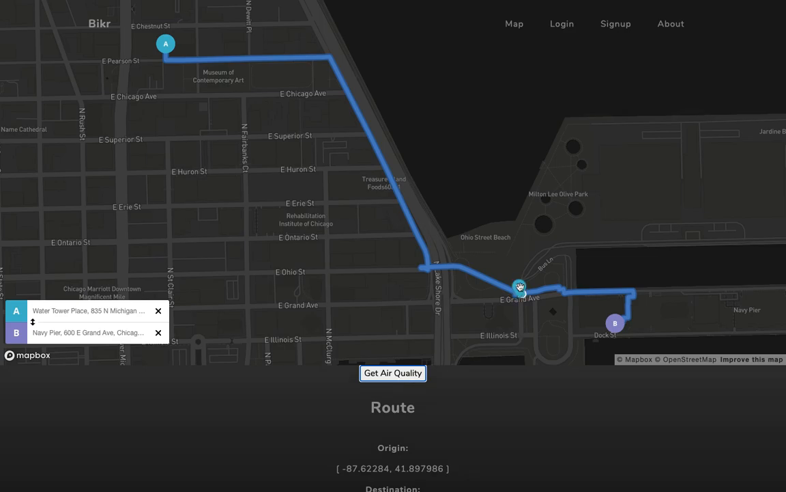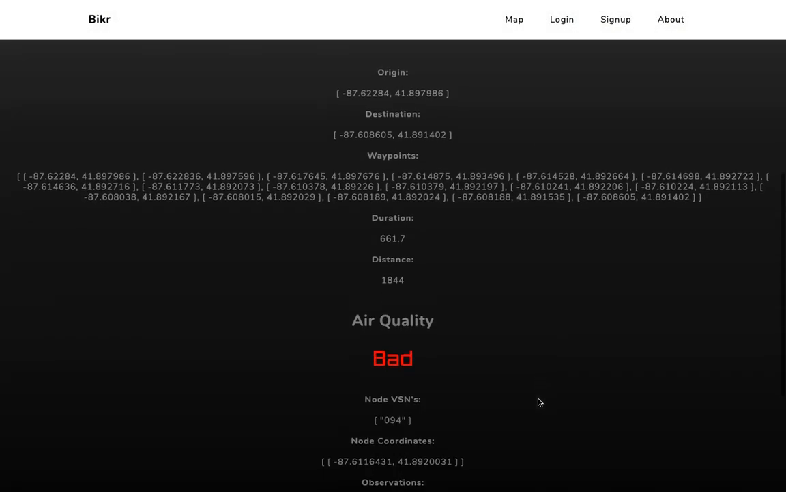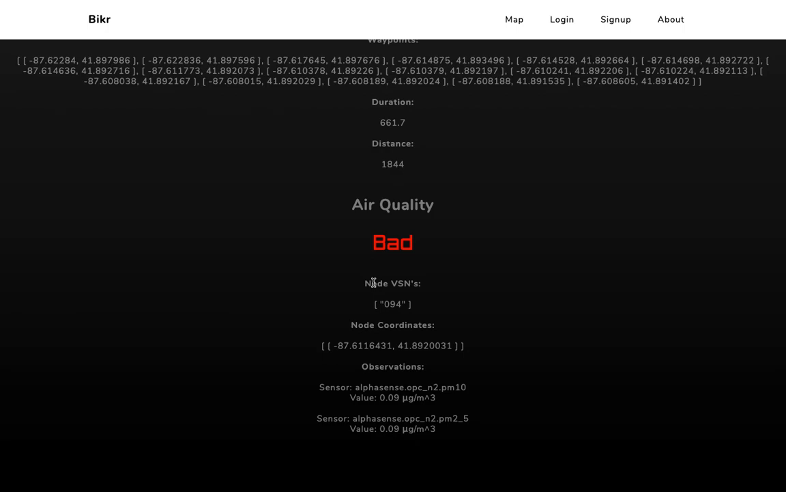You can see this little marker popped up. And when we scroll down, it says our air quality is bad. It's a Sunday in Chicago right now. There's probably a lot of traffic downtown. You can see our node VSN, which is just the name of the node, is 094. The coordinates of the node and our observations for particulate matter 10 and particulate matter 2.5.